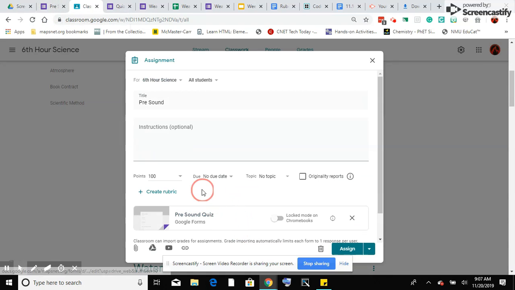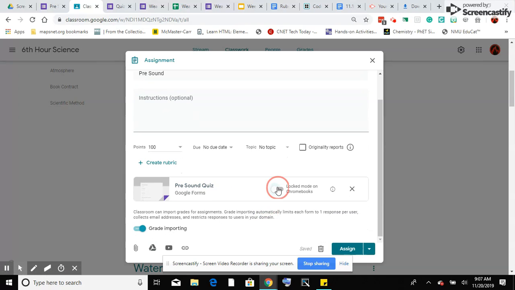Pre-sound, good. And I'm going to put it on the Lockdown browser. And then there's also this function down here that says grade importing. So if this is ungraded, you will not be able to get that option. I made that mistake the other day because I've known to go back in and assign the grades afterwards, but different story. So what we want to do is we want to make sure we have grade importing checked.